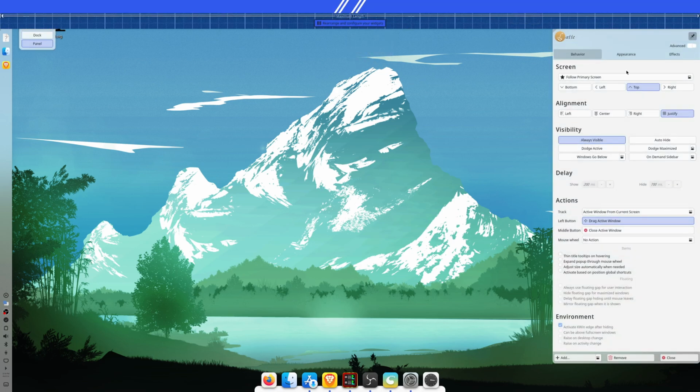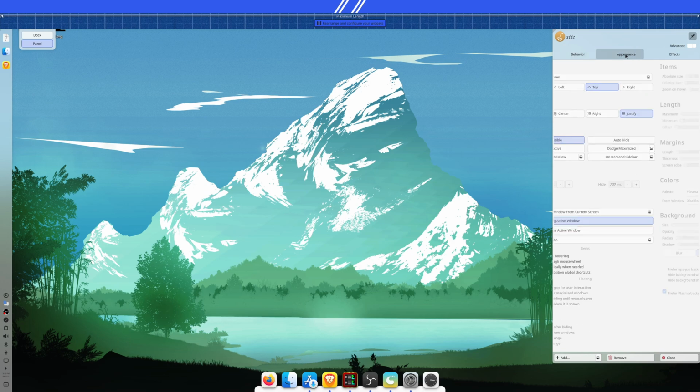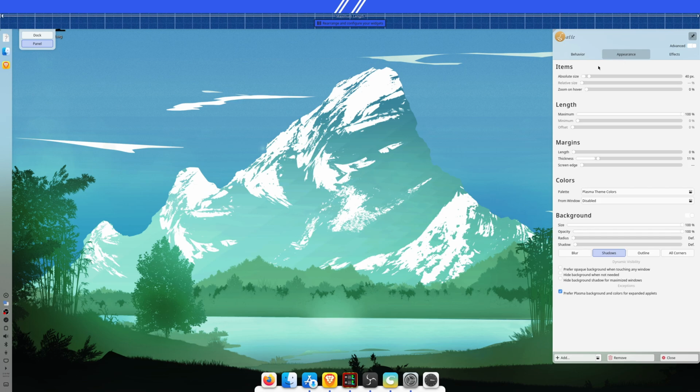So it will show you this customization window. See here, it is always visible. Okay, that is good. Go to the appearance section, and from here we can change the appearance. I'll decrease the size of the panel approximately 20 to 25 pixel.